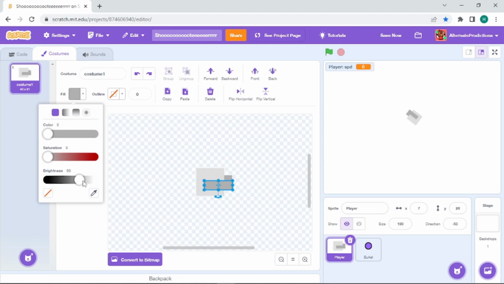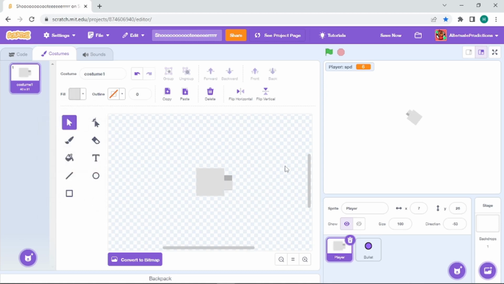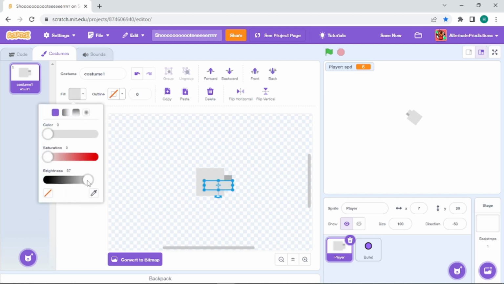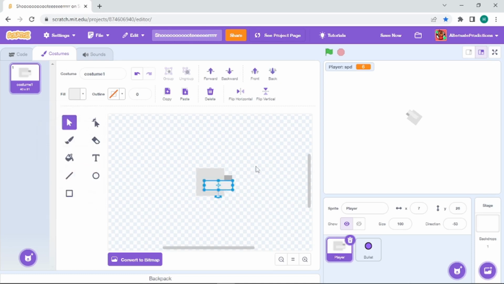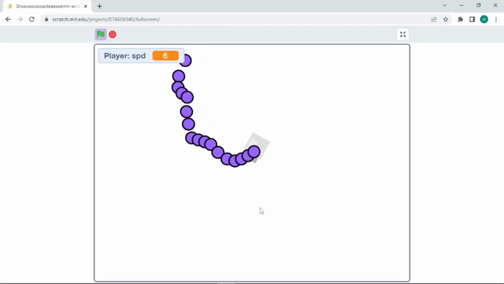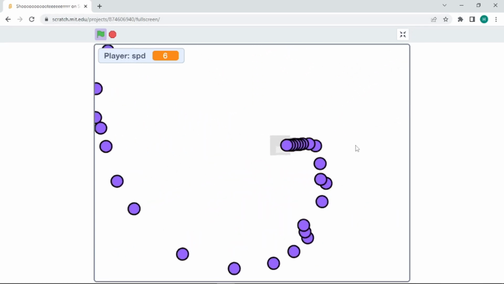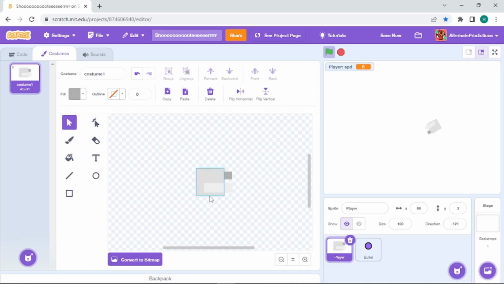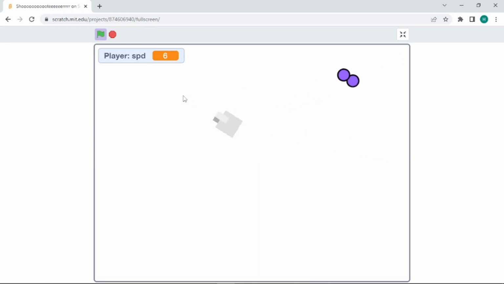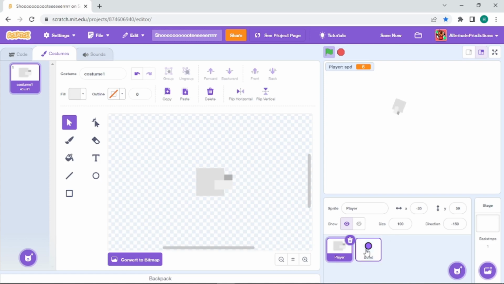Wait a minute. Let me make it bright. This design is good enough. Pew pew pew pew. Oh, this doesn't look good enough. Just pew pew pew. Now, the bullets are in front of the player.